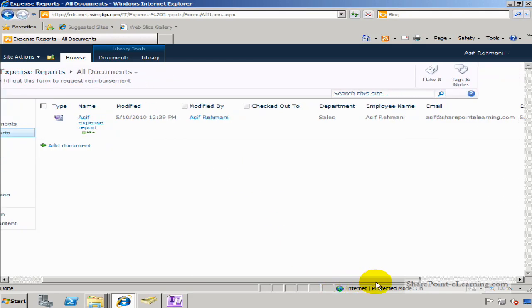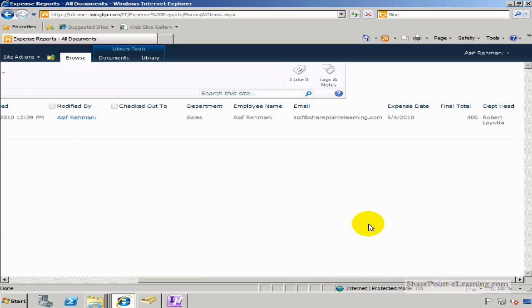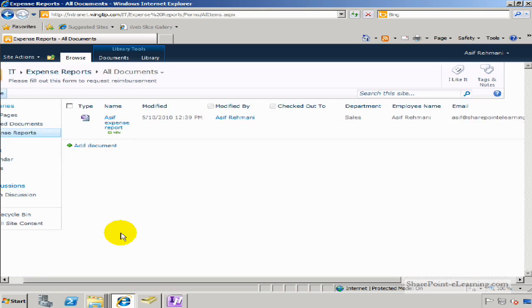Notice that the fields that you had made into columns, it's also called the field promoted into columns. For example, department, employee name, email, expense date, all the data from those fields appear here in the columns. And now if you wanted to later, you could filter or sort on these fields, just like you sort on any other columns in a library. And that's a great way to surface up your data from your form directly into your library. And also note that the expense report in this case is an XML file. So once it saves the actual form, the instance of the filled out form, it saves it as a .xml file.